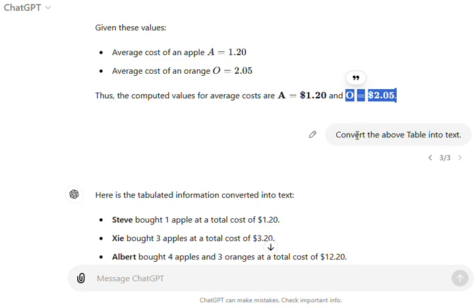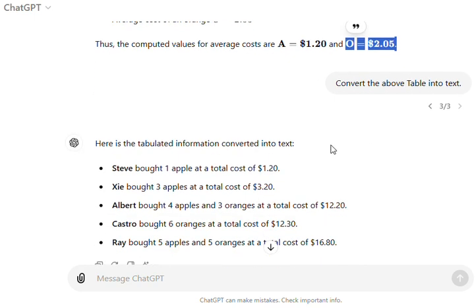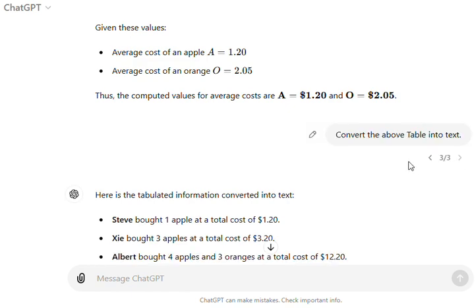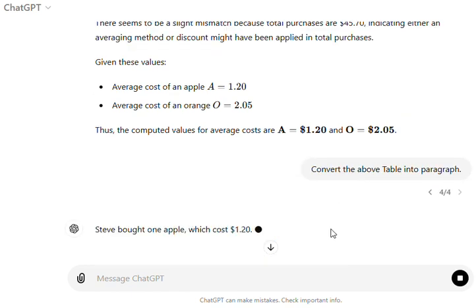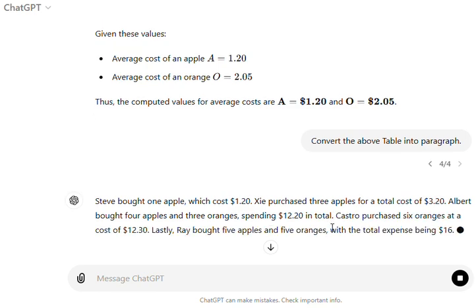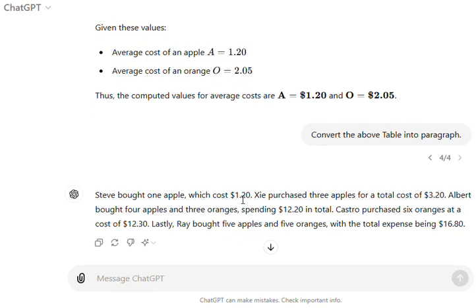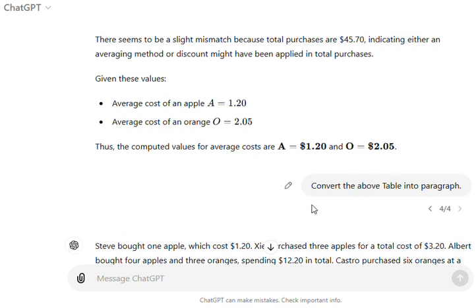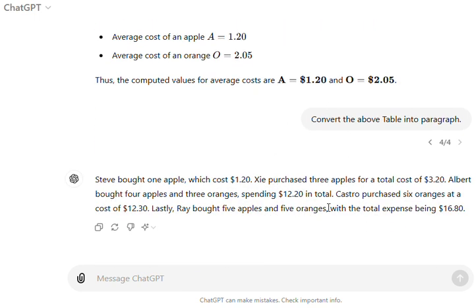In ChatGPT, you can also convert a table into text or a paragraph. In this case, I typed in "convert the above table into text," and you'll get it in text form. You can also edit this, and let's say I wanted it in paragraph format. Edit and then click send. ChatGPT will redo it in paragraph form. You can also copy and paste a table you have, and you'll get a similar answer.